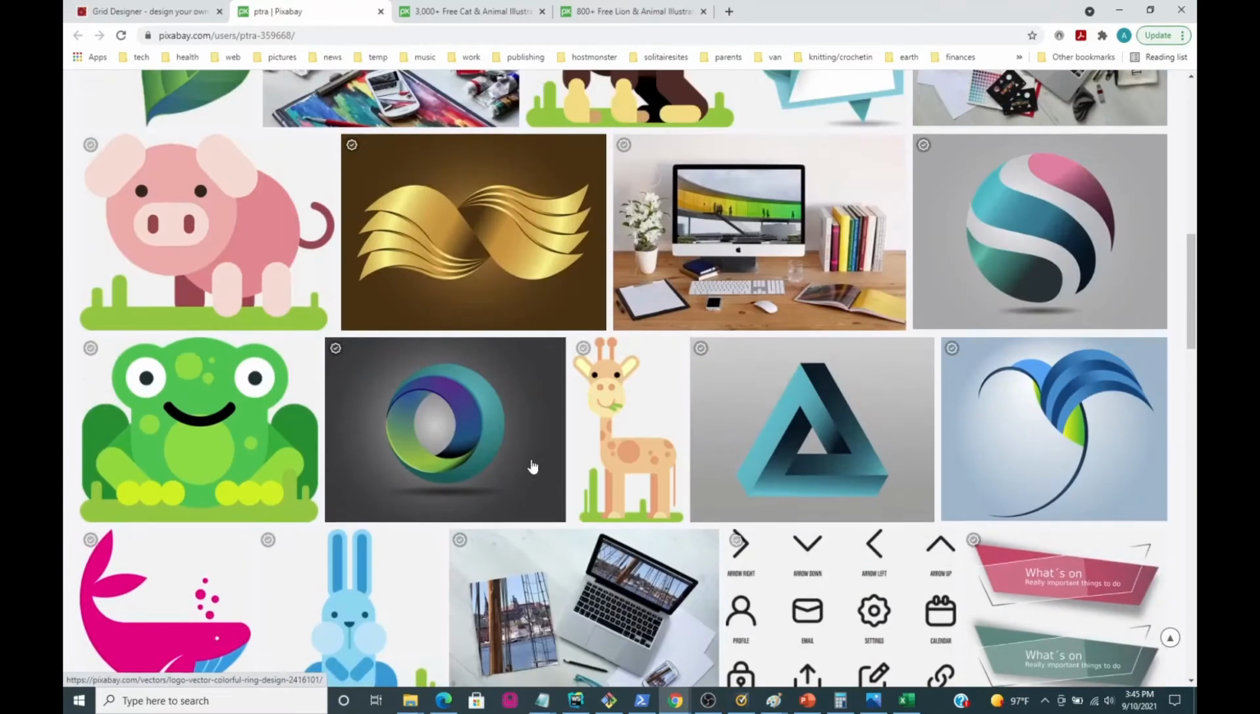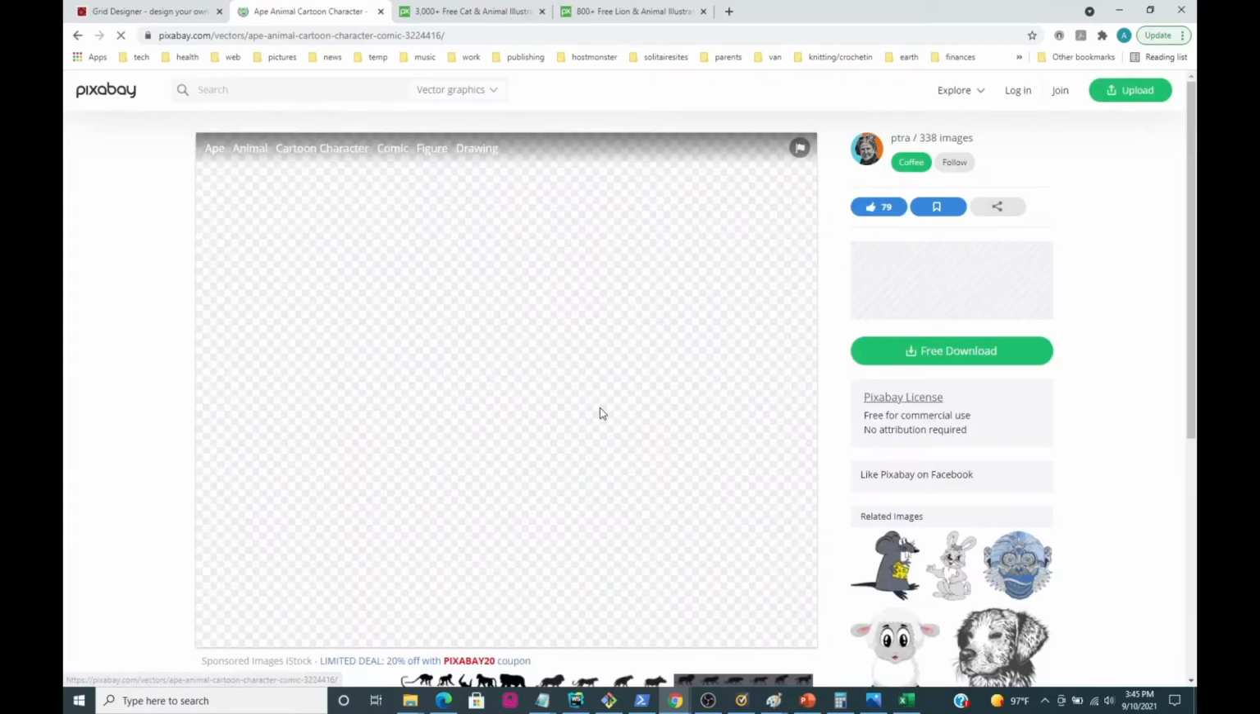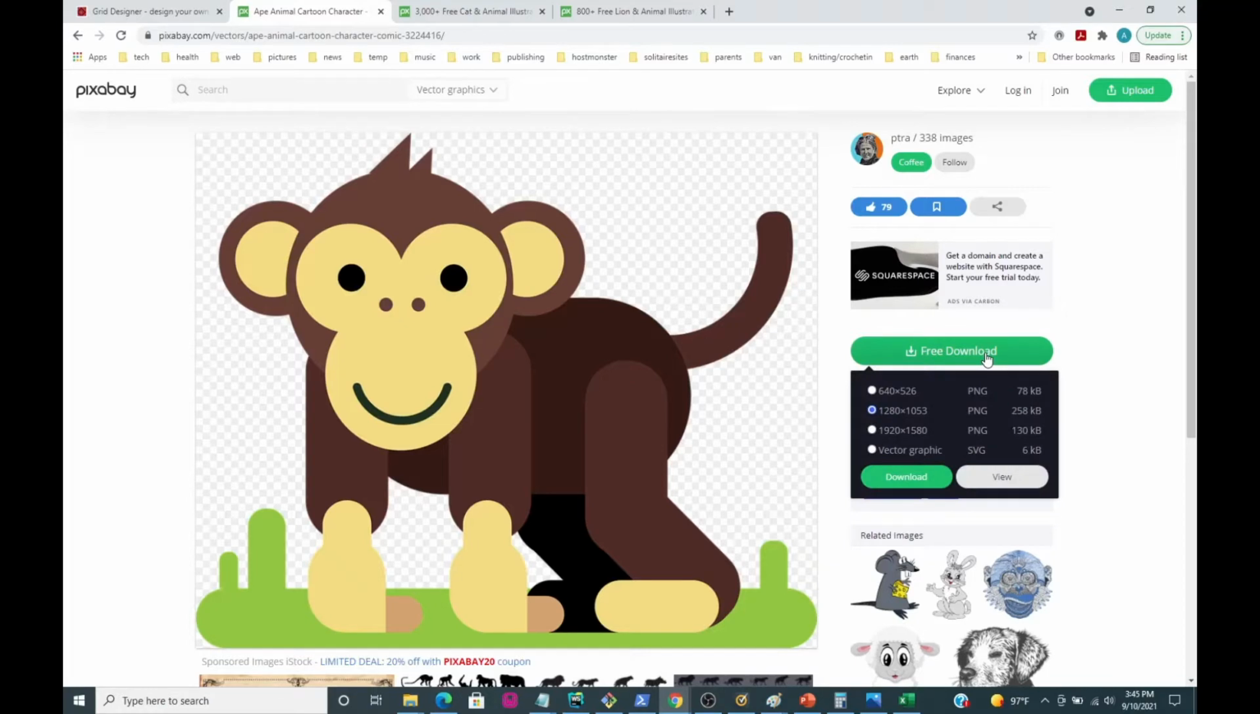Okay, so I have already downloaded these, and to download something, you simply click on the picture that you're interested in, click on the free download. If you're going to do some kind of digitization, either with the Grid Designer or another tool, you would want to download the PNG file version of that. And then it's also possible that you can make a donation to the person that you're getting the picture from. So it's a very nice website. You can get all kinds of pictures off of there.